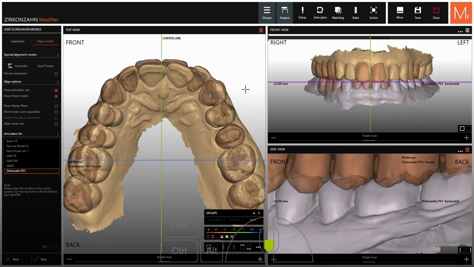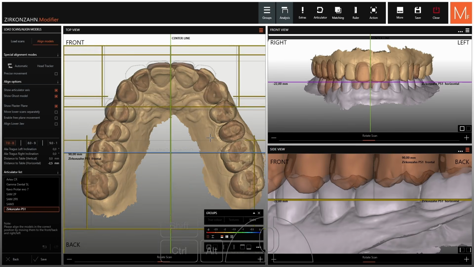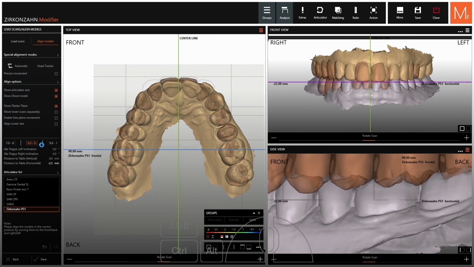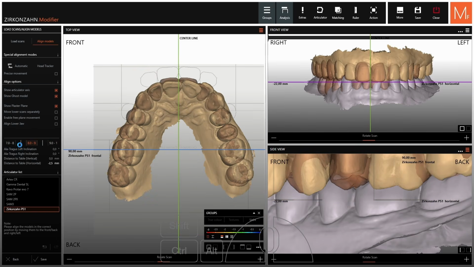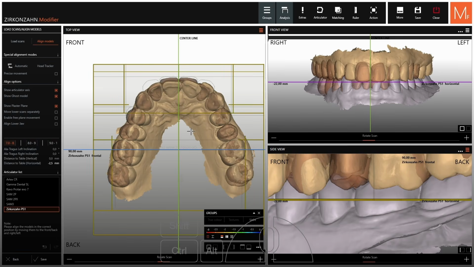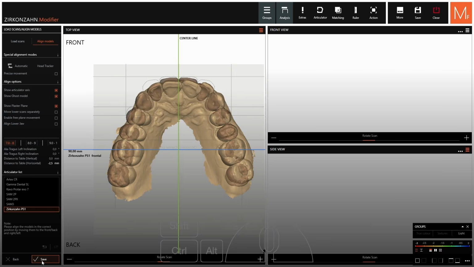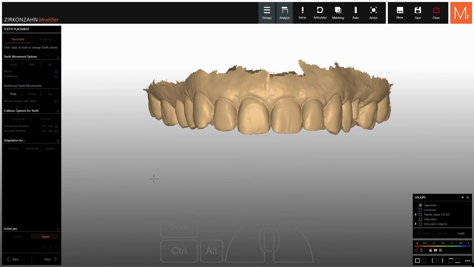And another helpful tool is the plaster plane. We can choose from 3 different sizes, and the library teeth, once loaded up, will be scaled accordingly. Once we are happy with our alignment, we can click on Save in the bottom right. Now we jump into the tooth placement mode.